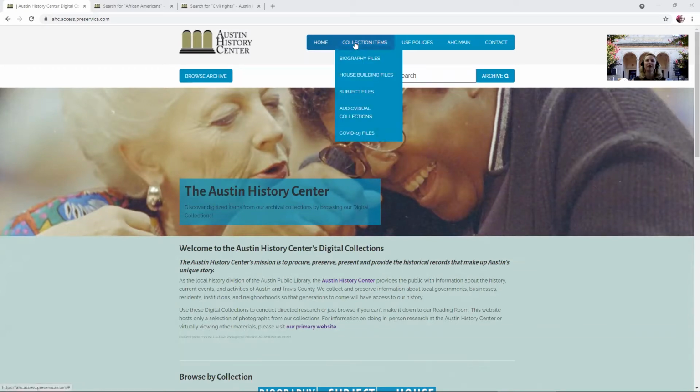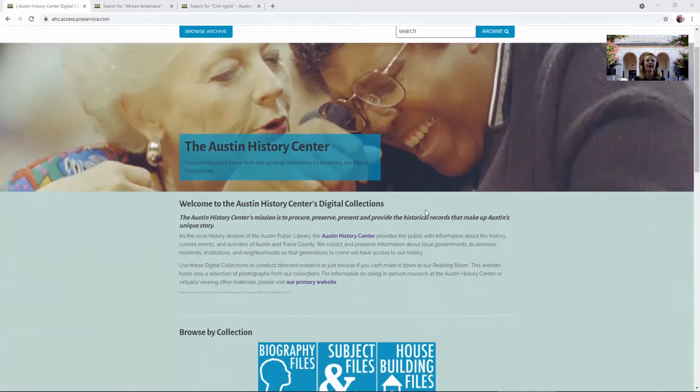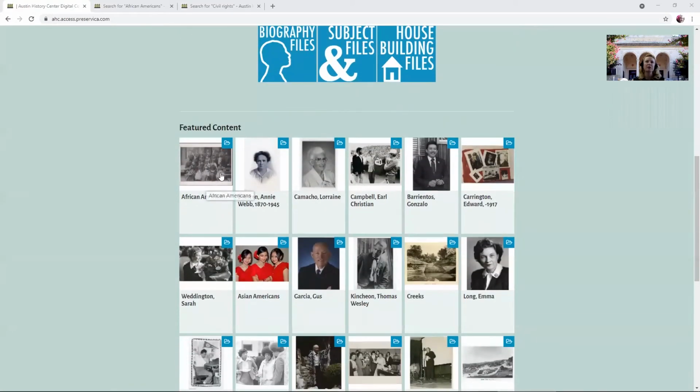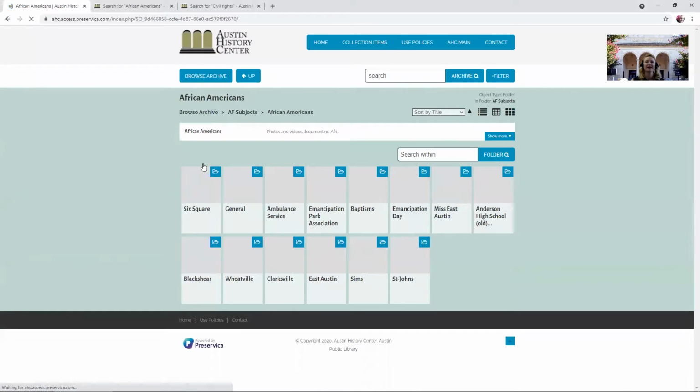From the top menu, there is a pull down under collection items to be able to access collections that way. And if you scroll down the screen, you can browse by collection by clicking on one of these icons that my cursor is hovering over, or you can just go to one of the click links down here in order to quickly get to what collection you would like to see. So we're going to click on African American collections.